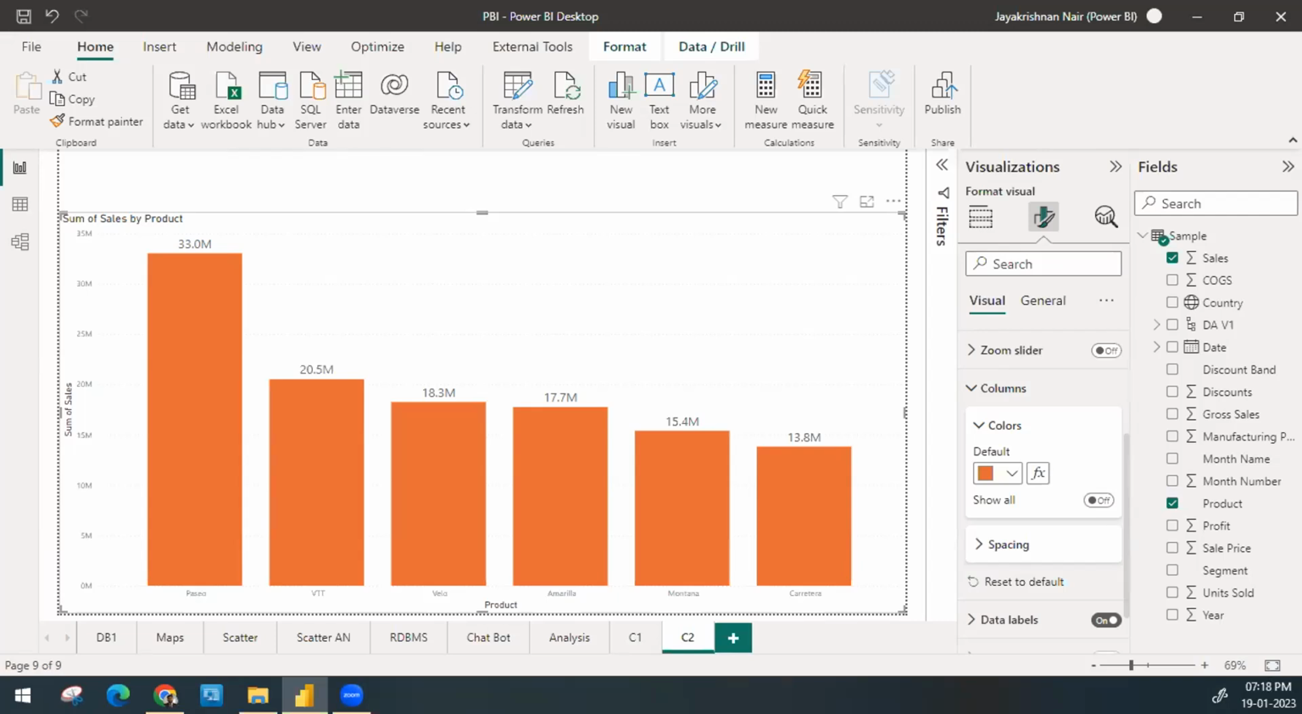Akash, appreciate your feedback. Thank you. Multi-row card, we will come to that. We have not started it yet, so I'll be coming to that gradually. But first, let's complete this output.